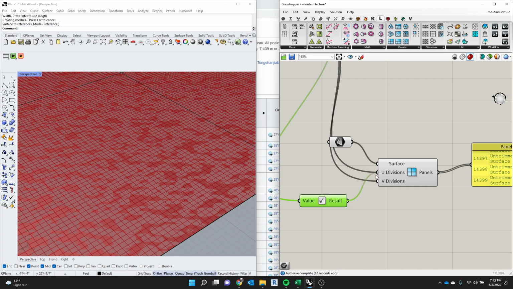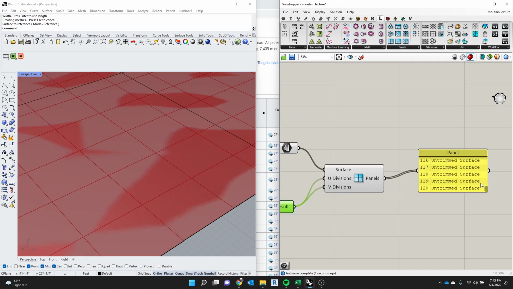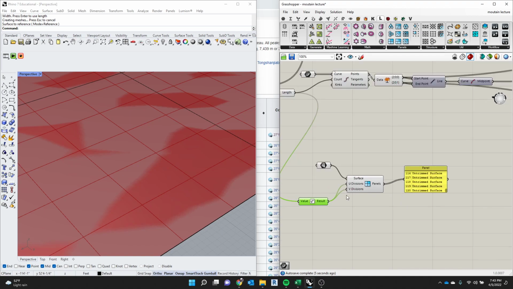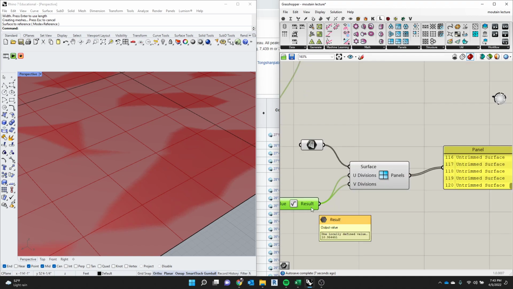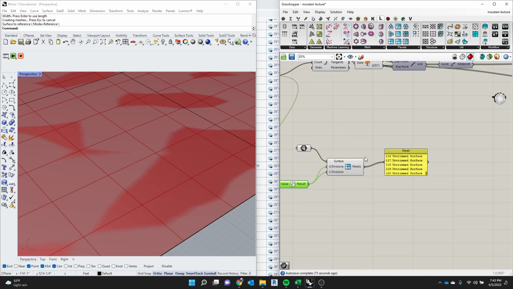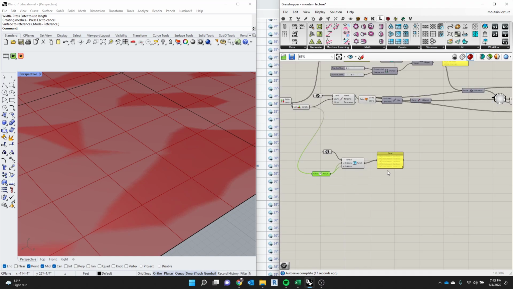So if I plug this in, now I have 120. The number isn't perfect. As you can see, it's 10 point something, but it rounded to my panels, so I have 120 panels now. So what if I want to extrude these panels to the right height?